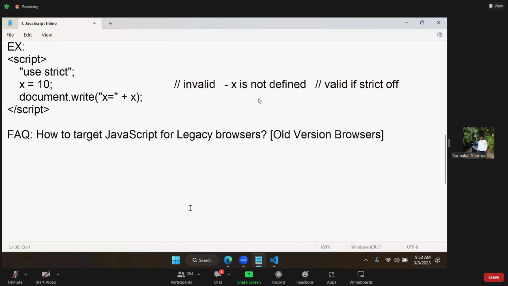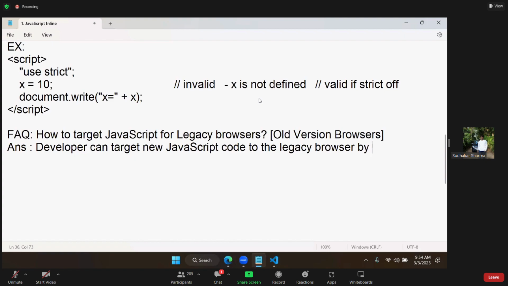Now the problem with modern JavaScript is that it cannot properly run on old version browsers. Then what developers will do is, a developer can target new JavaScript code to the legacy browsers by enclosing the code in HTML comments. By enclosing the code in HTML comments, that is very, very important.